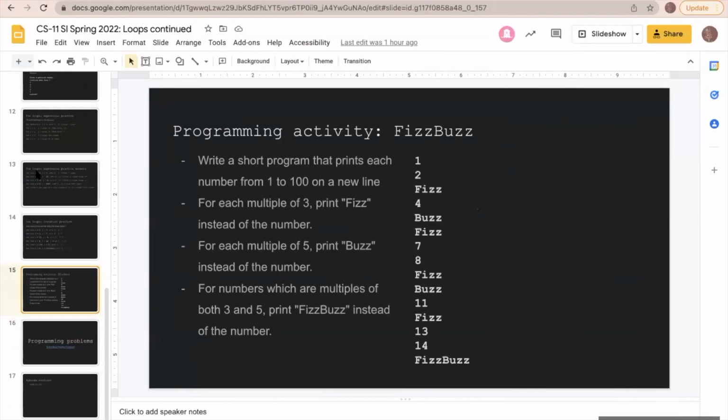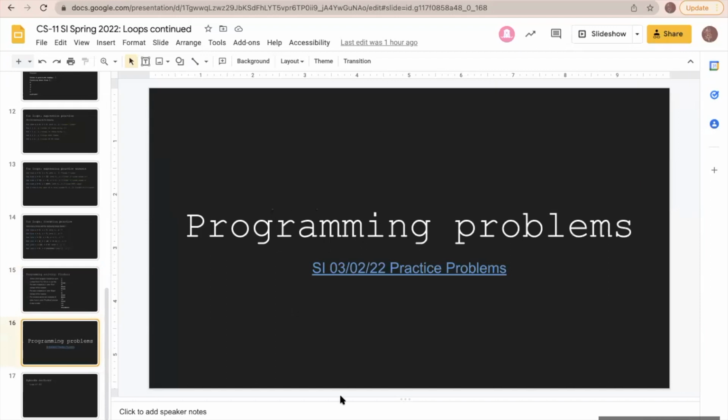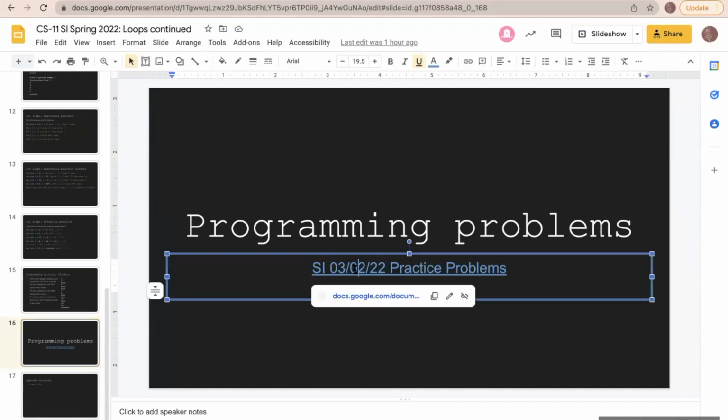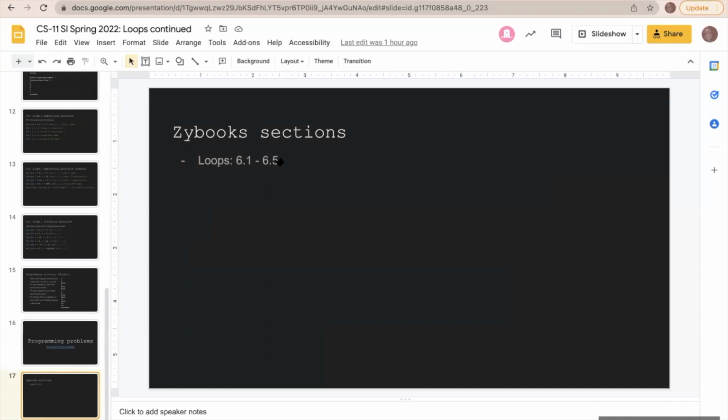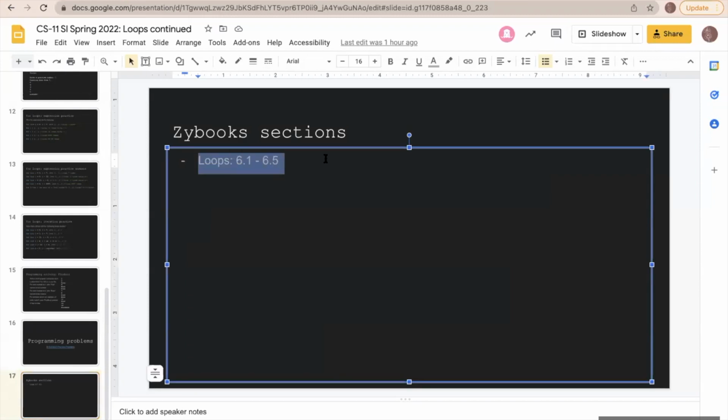And one last thing before you guys head out, I know you have class. There are some additional programming problems on the second to last slide. If you want to do some of those, they have instructions, if you want to get some extra practice. And in addition, these are the zyBook sections that cover loops if you want any extra practice on that.